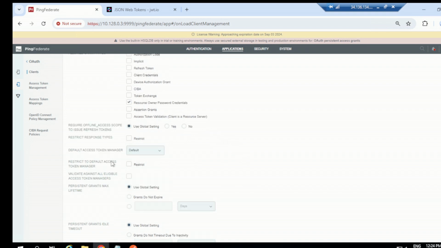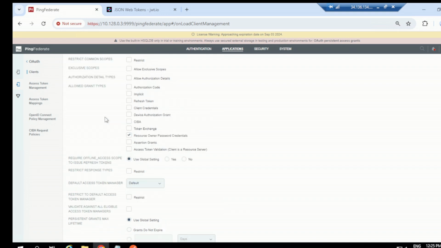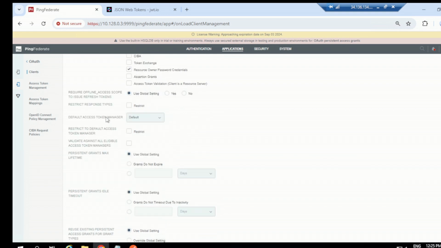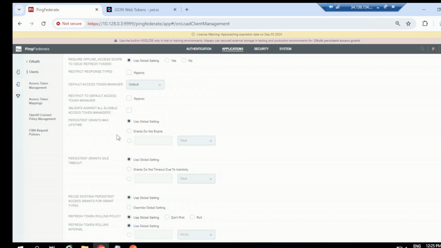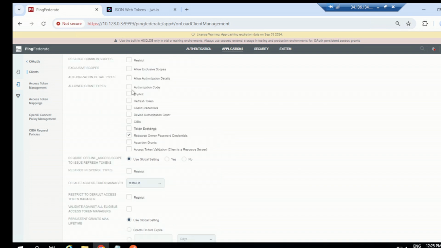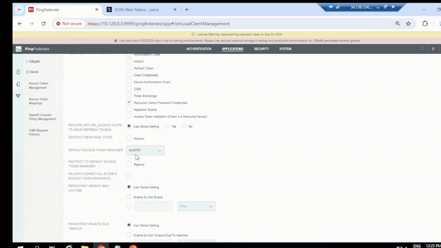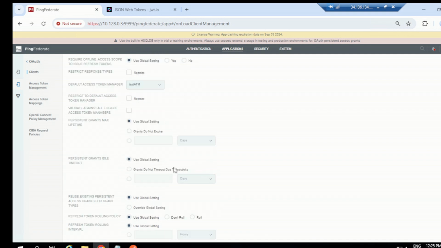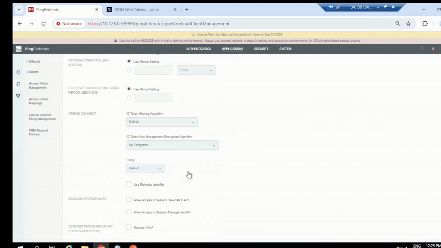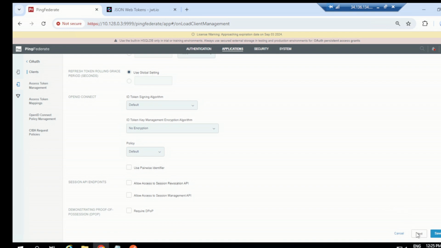Then you have the require offline access scope option. This is the default setting, so you can just leave it. For the access token manager, you can choose test ATM. So the grant type you have chosen is ROPC and the access token manager is test ATM, and the other options you can leave blank as default, and go for next.